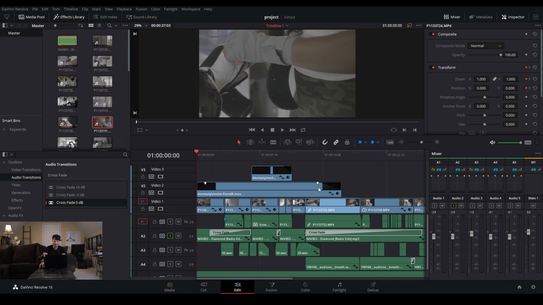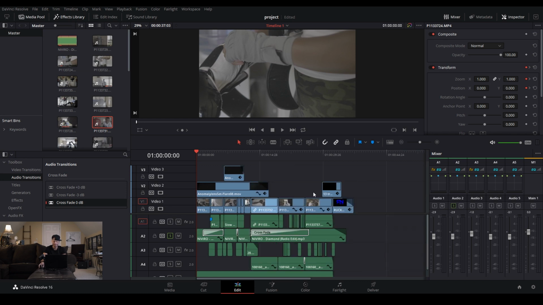And so let me just play the music with the video track, because that is the first thing I did. I brought the music in and modified it to my liking, and then I laid down the clips how I wanted it to lay over the music.